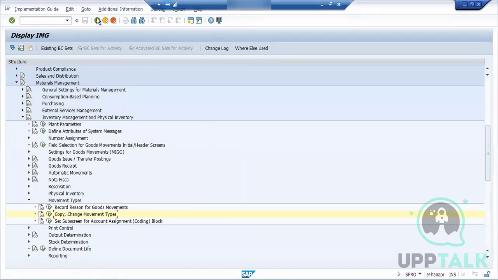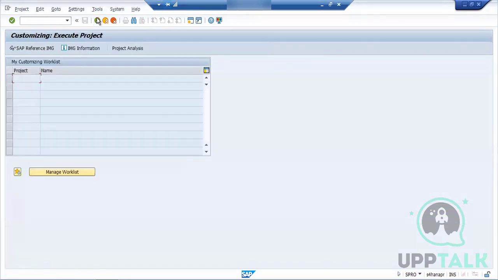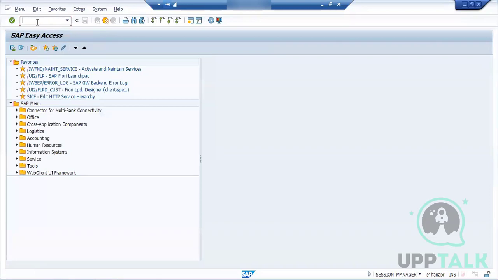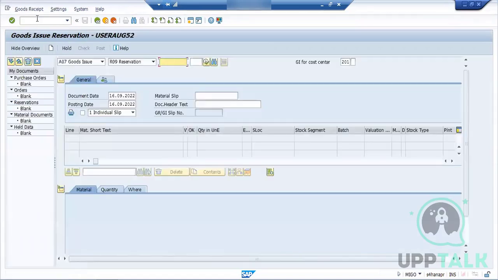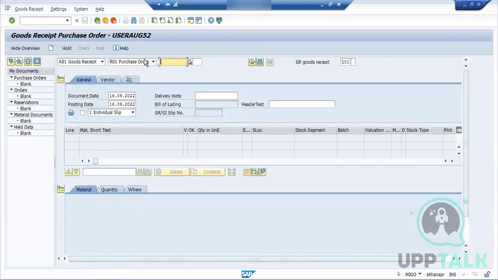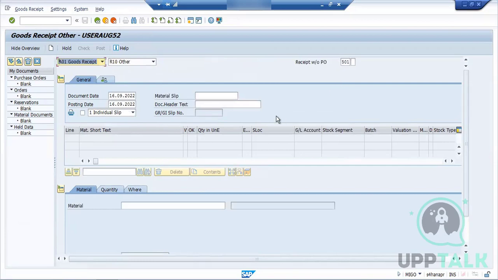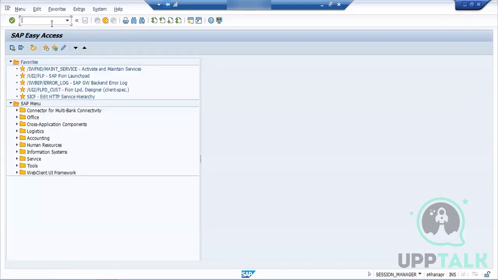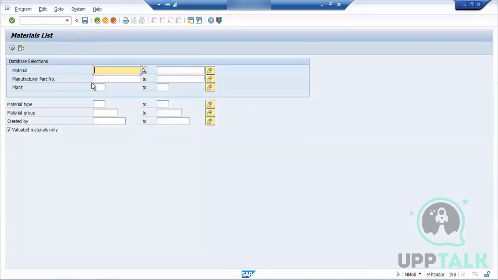So next is GR without PO, because the concept now is that I want to take the goods receipt. I have not created any purchase order, but I want to take it as a goods receipt. Okay, so how will we do it? MIGO. Here we need to take the goods receipt, so here we need to select Other. Click on Enter. You know this, right, MM60? Yeah. Display.